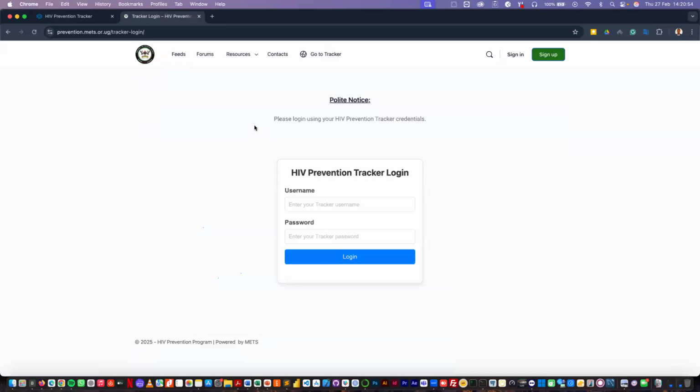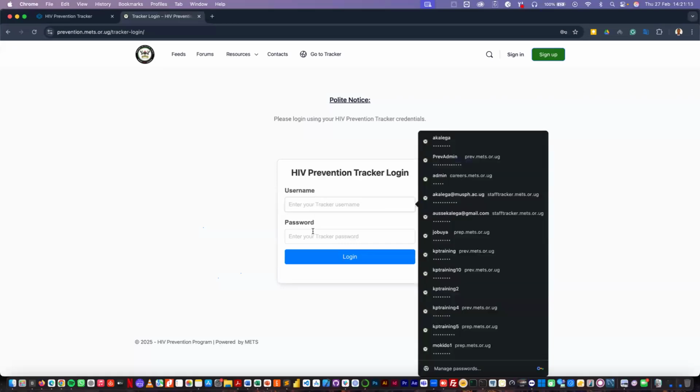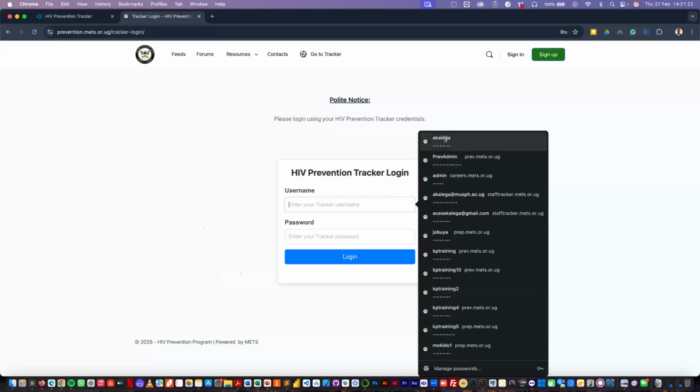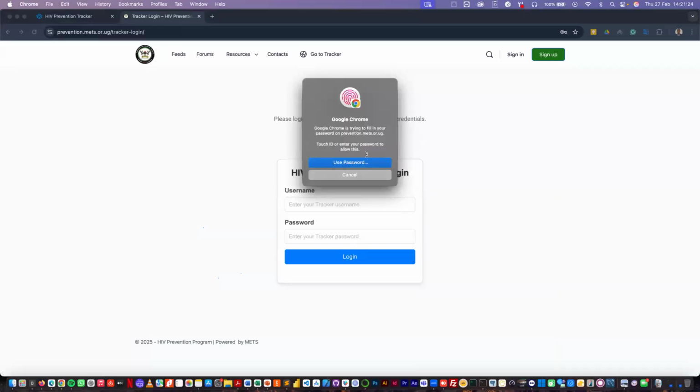So to log in, you use your prevention tracker credentials. I said this again, and the notice is already here. Please log in using your HIV Prevention Tracker credentials. You don't create any other credentials, but if you have access to the tracker, that's what you put in here and have the same access. Just put in your username from the tracker and the password, the same password. Everything is the same. These two systems communicate, so they'll be able to exchange that information for you. So right now I can log in as me, because this is what I use for the tracker.